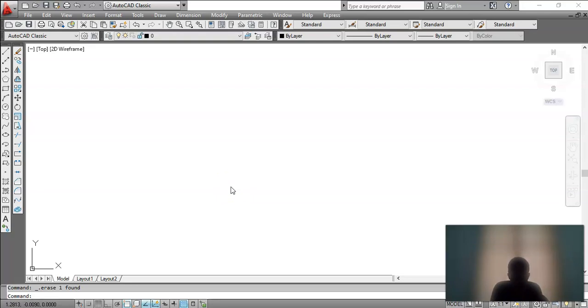This time round, we want to use the relative coordinate system. Now, when we say relative, it means that you are making reference to an already existing point. So we are going to use the line command to also draw another square. But in this case, we are going to use the relative coordinate.